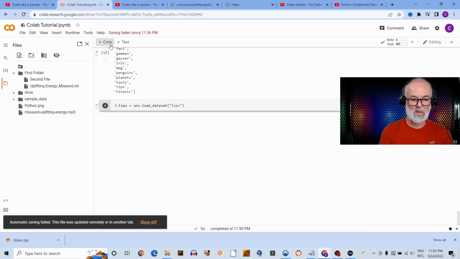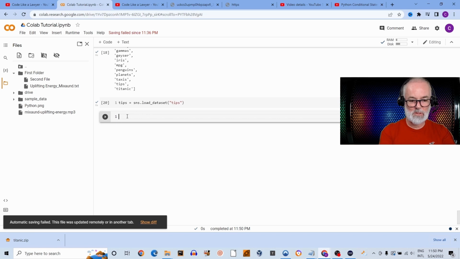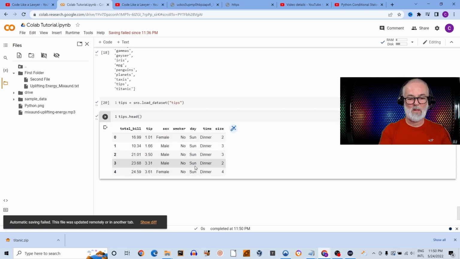And now I'm going to add another line of code. I'm going to say tips.head, because I want to see just the first 5 records. Run it. I can see those. So these are the data points contained in this data set. There's a total bill. It looks like this is data from when somebody goes to a restaurant. That's the total amount of the bill, the total amount of the tip, the gender of the person, whether it was male or female, whether the person was a smoker or not, the day of the week, the time of the day, and the size of the party.